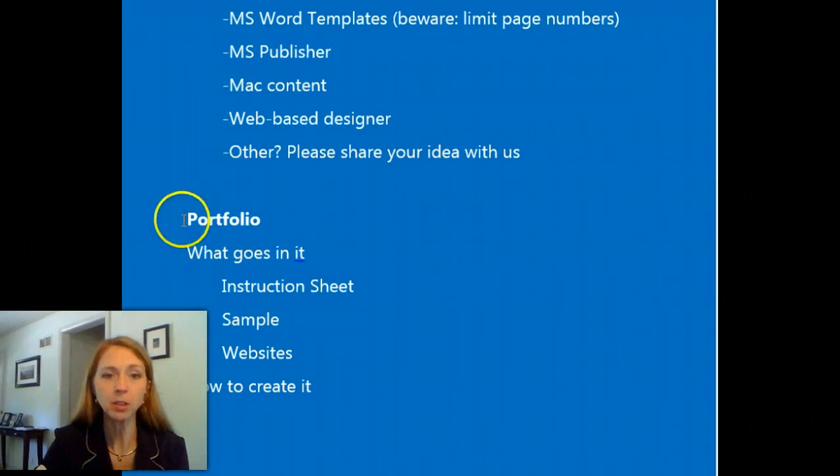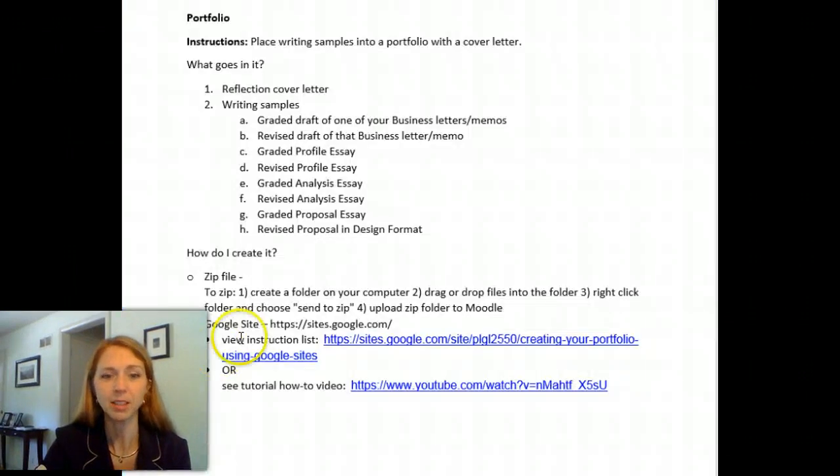Okay, so let's go on to the portfolio. What goes in it, instructions sheet, sample websites, and how to create it. I talked in the Pillar 1 video about why we do a portfolio. So here are the instructions. You're going to place writing samples into your portfolio and attach a cover letter with it. Here's what goes in it.